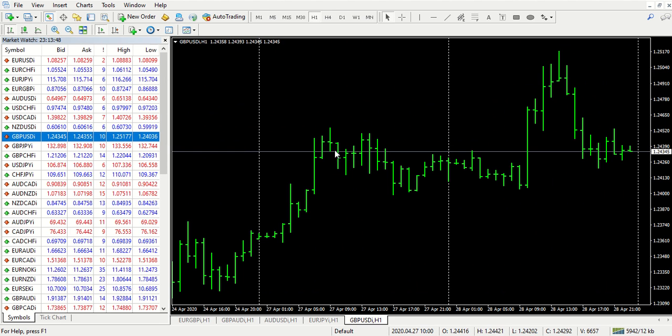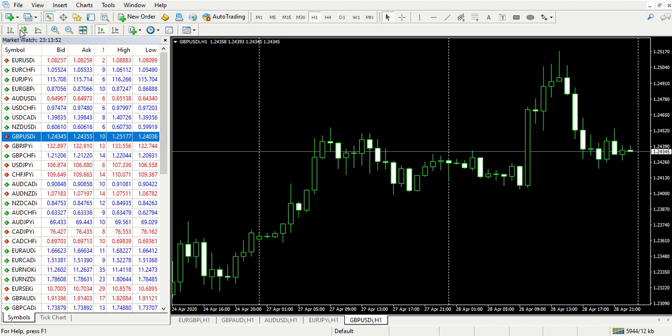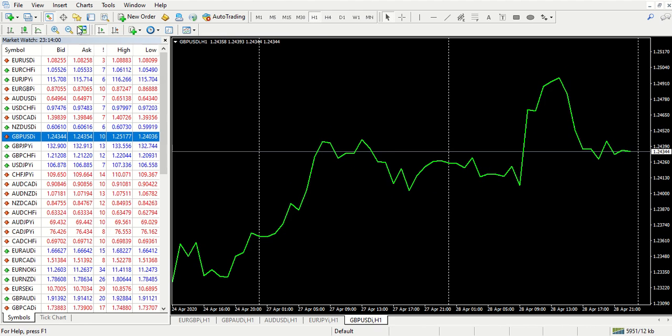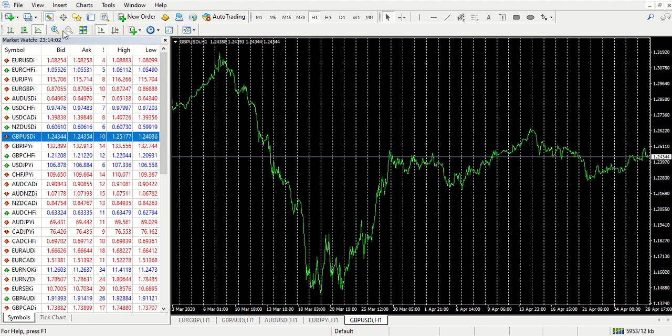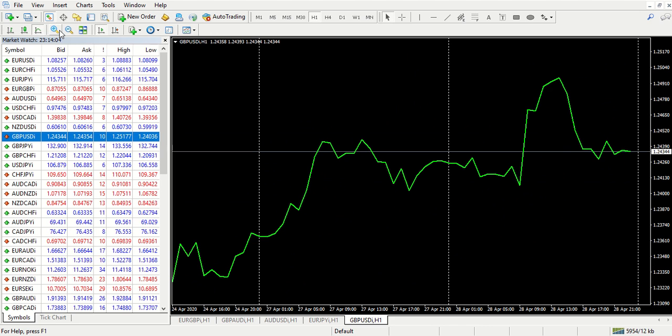Then from a bar chart, we can change to a candlestick chart over here. Price is now represented in the form of candlesticks, and you can also change to a line chart over here. Then zoom it out and zoom in.